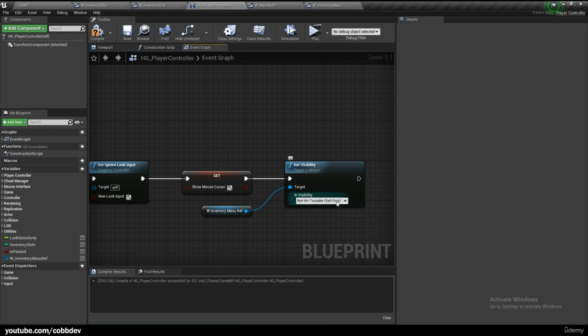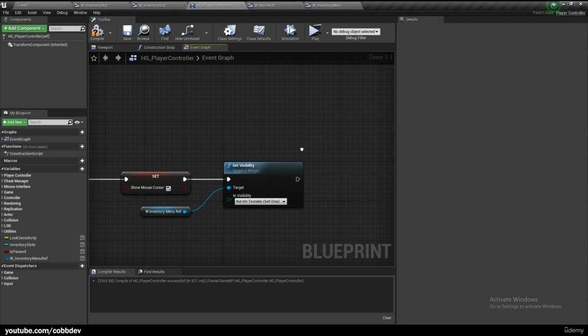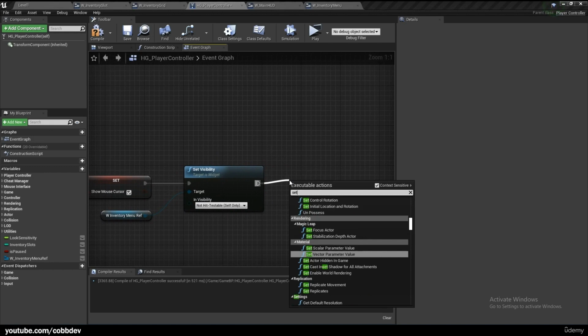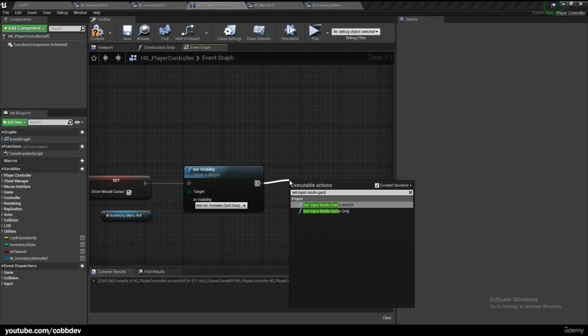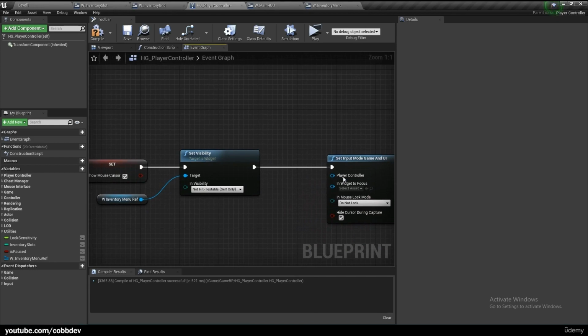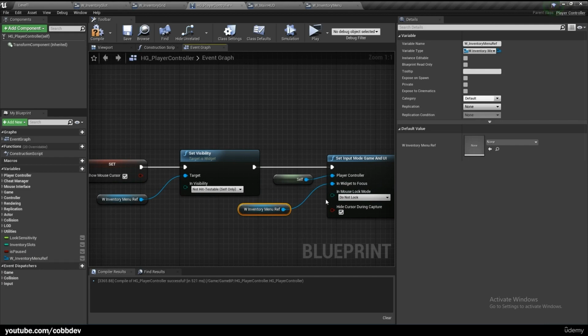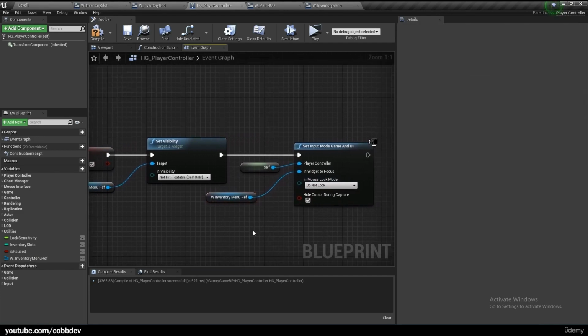This is a visible version that doesn't let us click on it. We will still be able to click on our inventory slots because those are considered separate widgets. After it's opened, we want to set our input mode. So set input mode, game, and UI. Our player controller is ourself, because we're inside our player controller right now. The widget to focus, that's our menu ref. And you can choose whether to lock the mouse. In our viewport, I prefer not to.